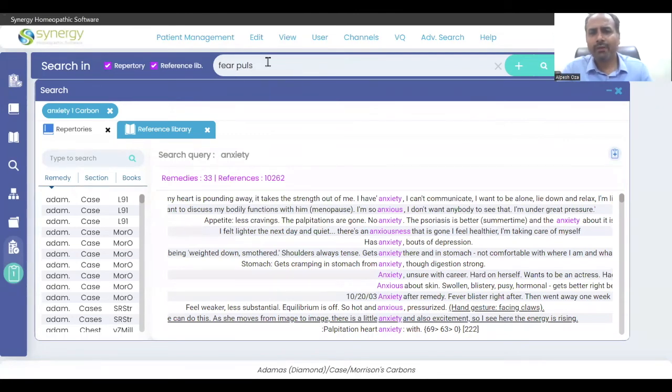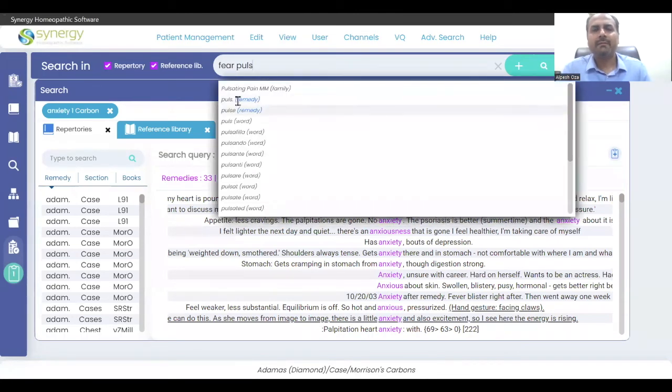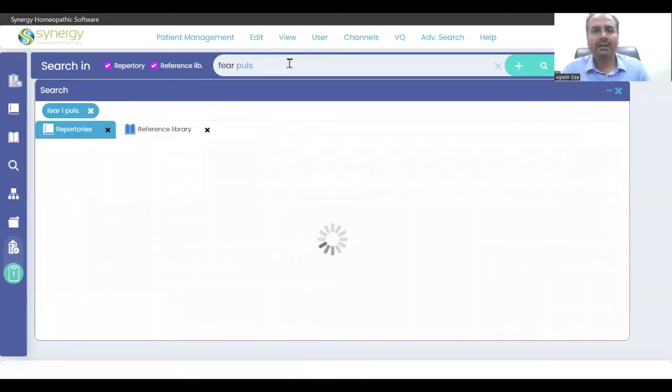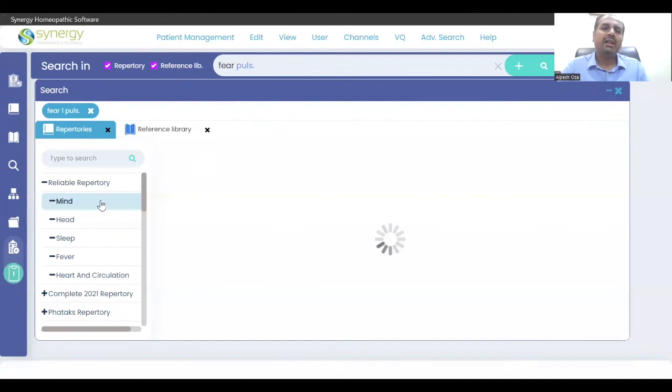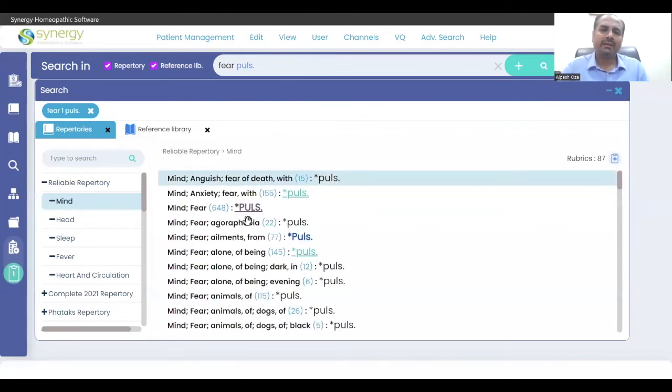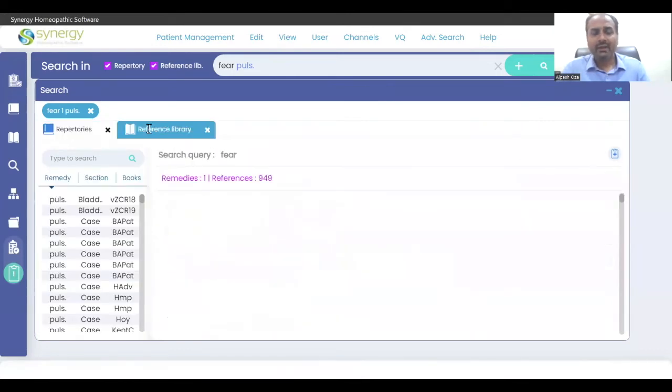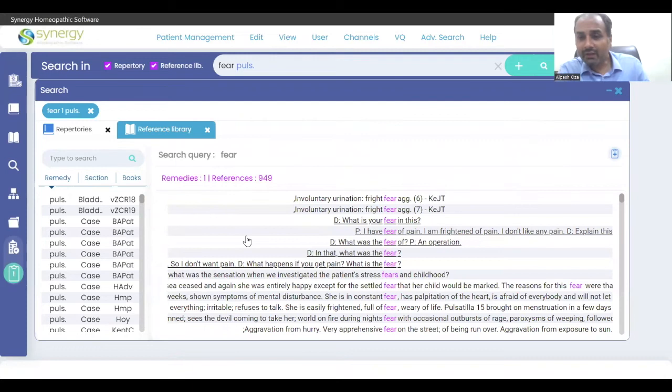So you just click on fear and spacebar pulse, and pulse as a remedy, and I click on enter on my keyboard, and very quickly you will see all the fears of Pulsatilla on your screen, in different repertories if you have all the repertories, and the reference library. And this feature is there in the Student edition, the Foundation, the Professional, and the Visionary.